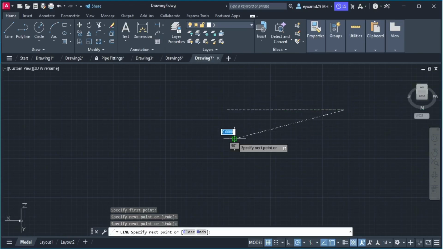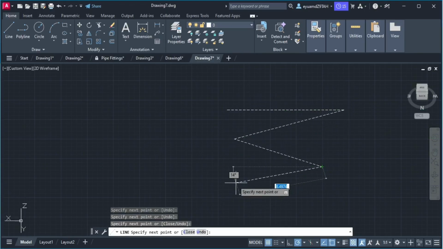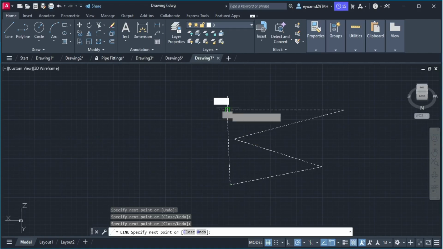Important clarification. If the dashed pattern looks too small or too large, the issue is usually related to line type scale, not the hidden line type itself.